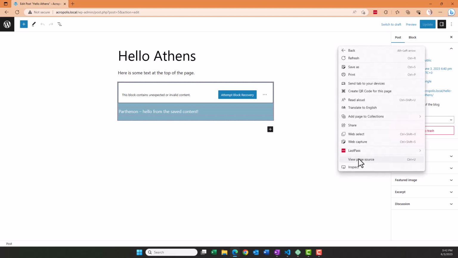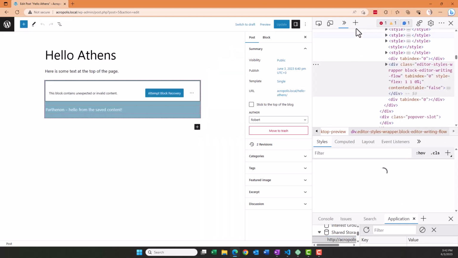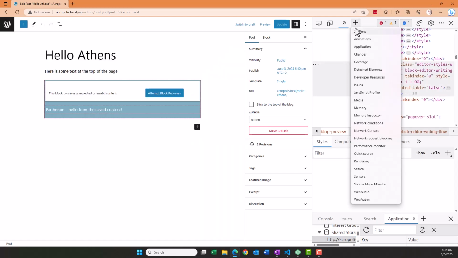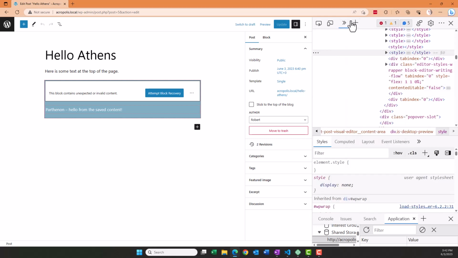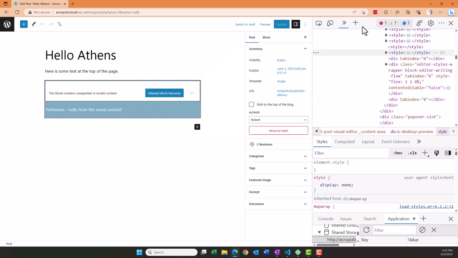So to do that, I'm going to open the developer tools and try to put us in the console. Why don't I have console here? There we go, console.